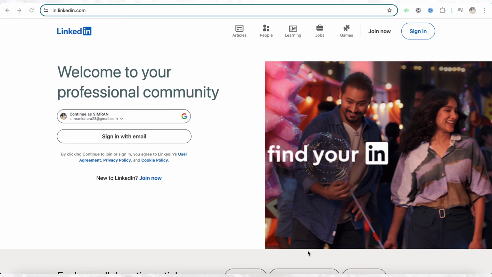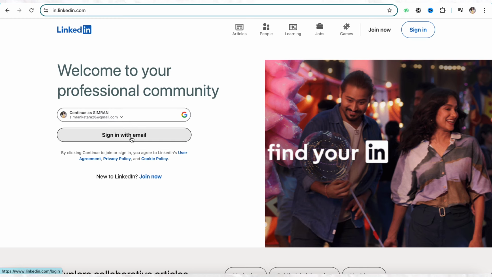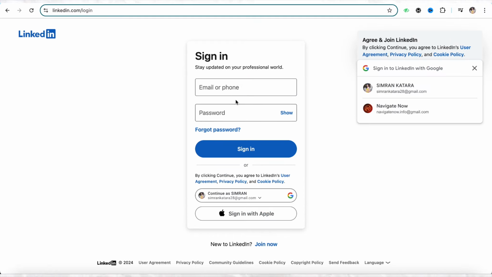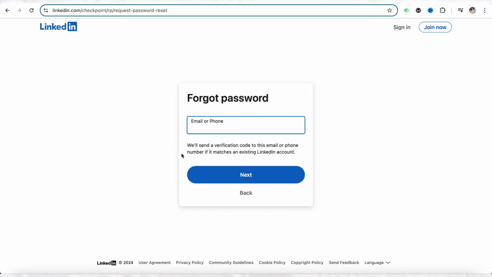So first of all, you have to simply come to LinkedIn's official website, and over here you need to sign in to your account if you already have a LinkedIn account and you have forgotten the password. On the home screen, simply click on sign in with email, and over here simply click on forgot password. Now you have to enter the email address with which you logged in to the account, and you have the account in LinkedIn.